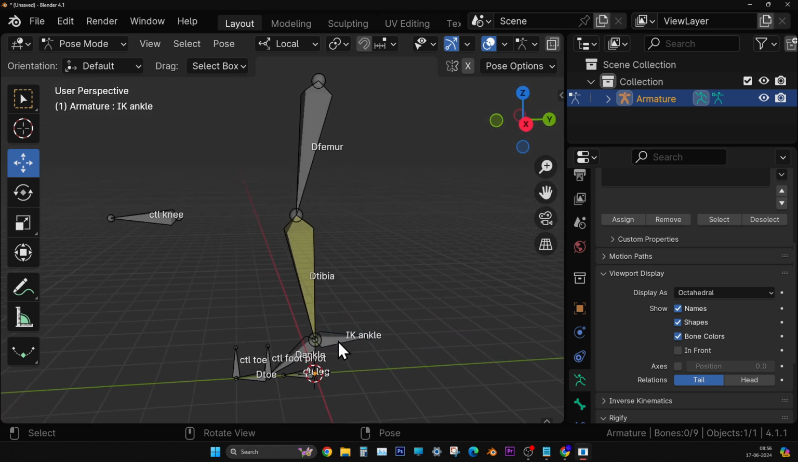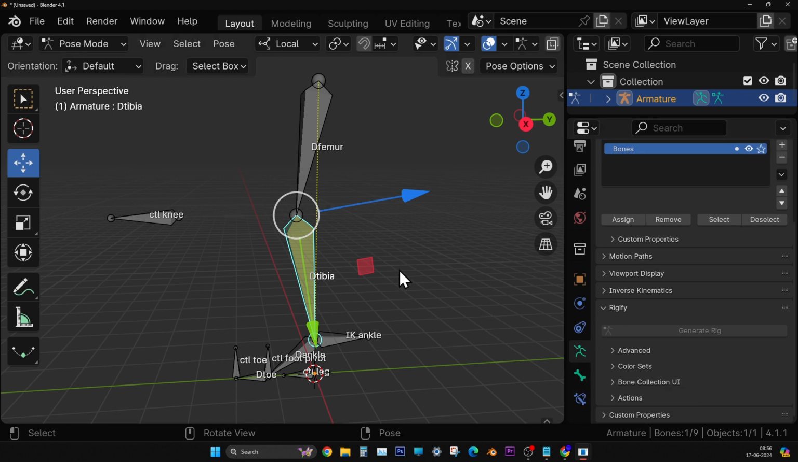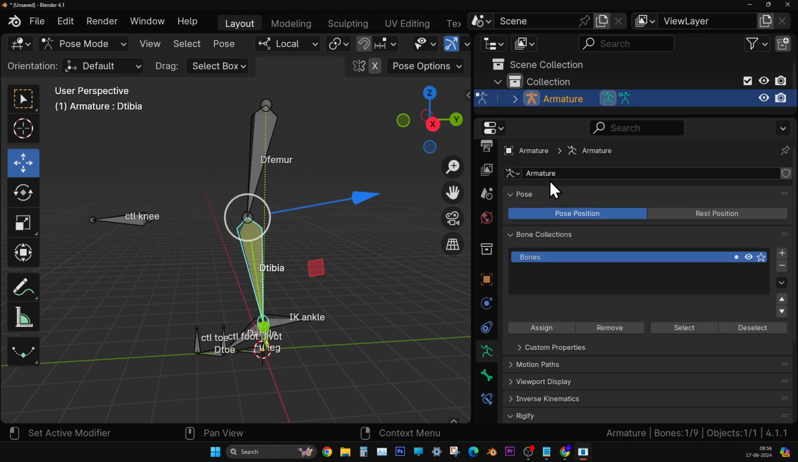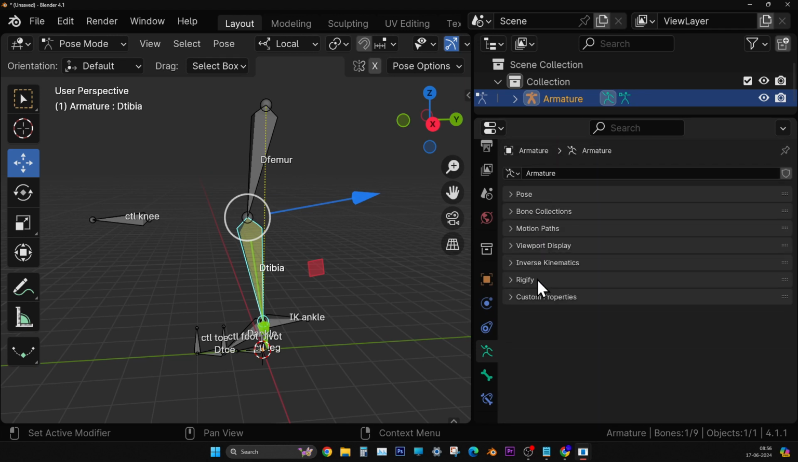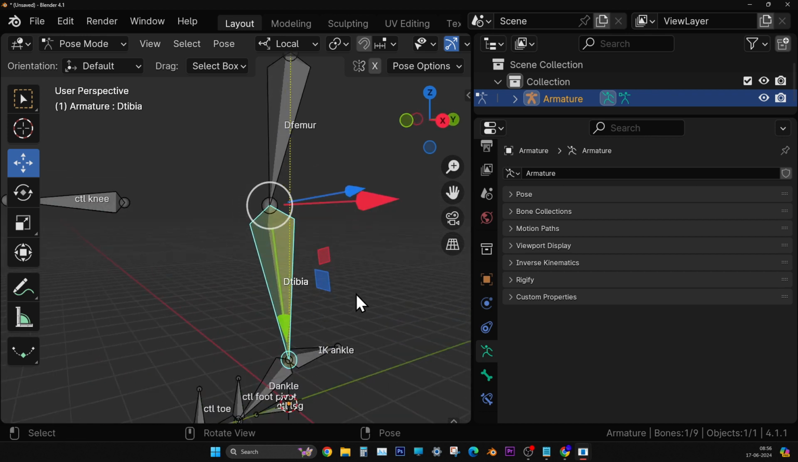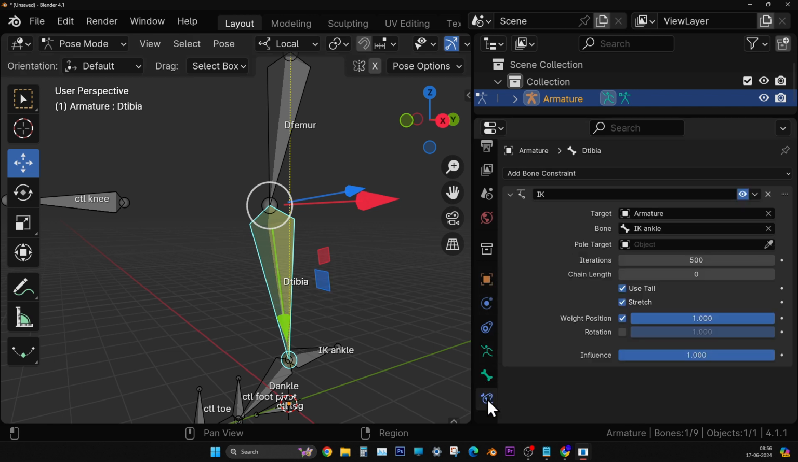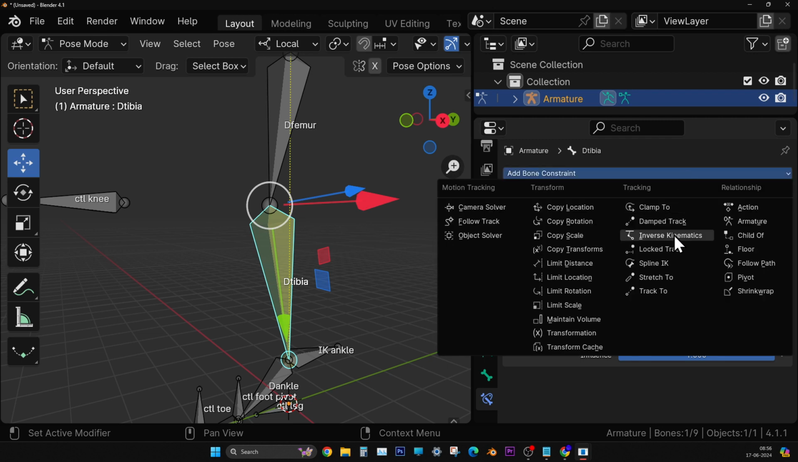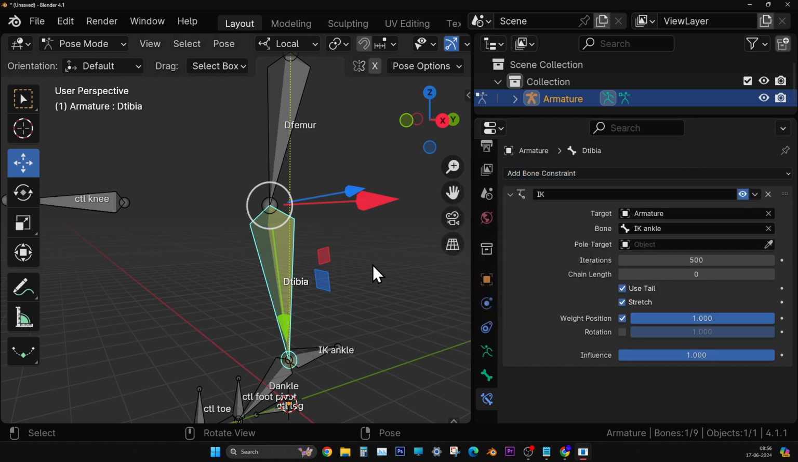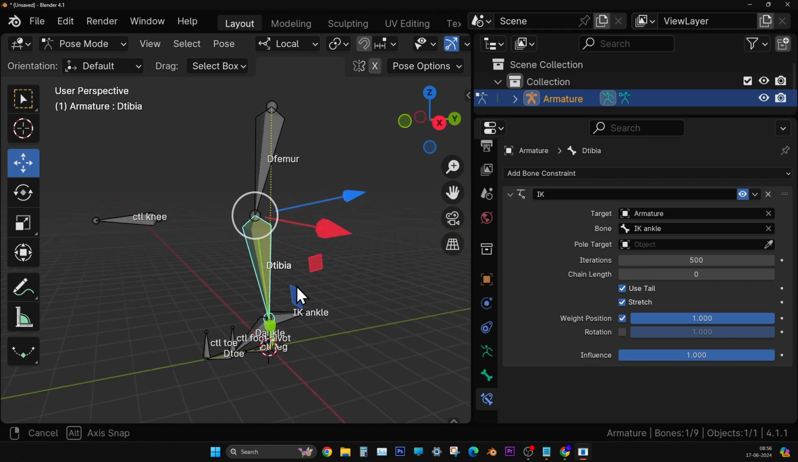Now, this IK mechanism I already showed you. It's not a new thing. I will show you that in the right side properties editor, so that you will recollect. I am selecting the deformed bone, the tibia bone, and going to the bone constraints properties. There you can see the IK. This is the one we saw that we applied, inverse kinematics. So it is not something new. This is a function of IK.